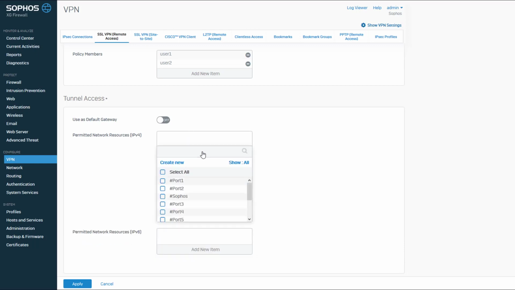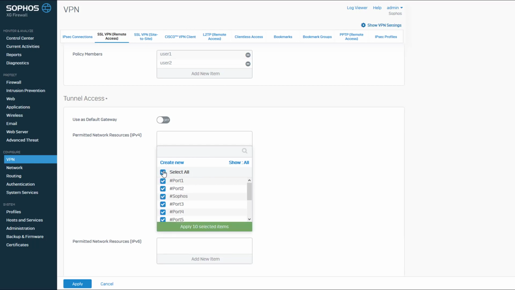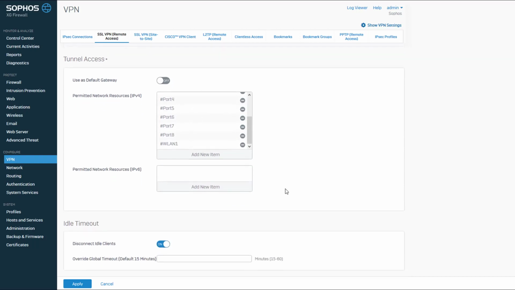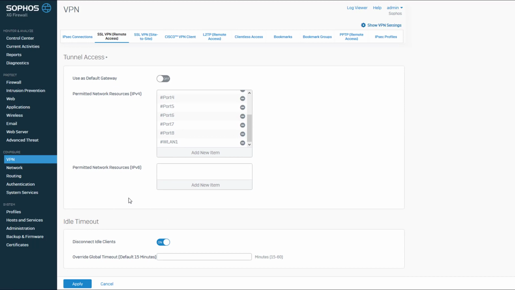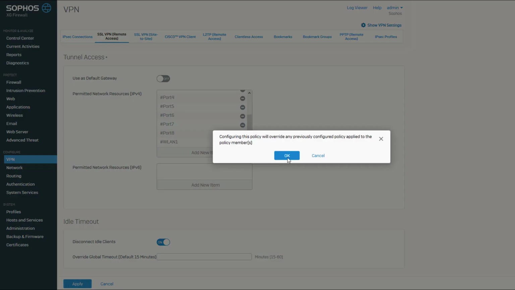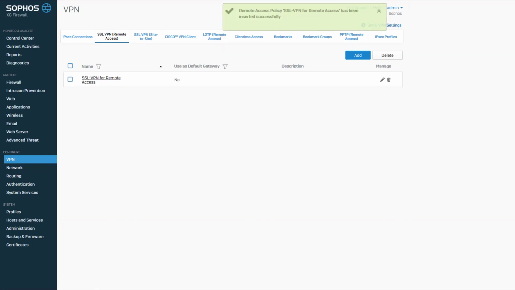The next 2 boxes are what resources you are going to allow them to have access to on the network. For this video, I'm going to select all of the IPv4 resources and then apply. If you'd like to change the default idle timeout options, you can do that here. Otherwise, we're going to click on Apply and then OK to confirm.